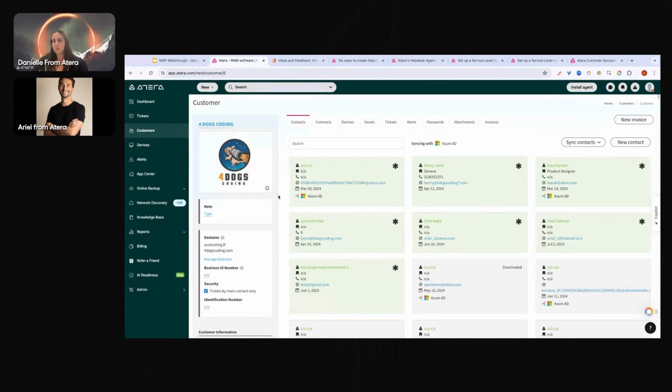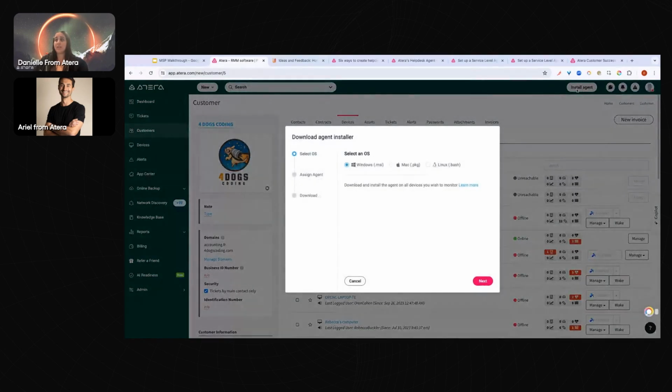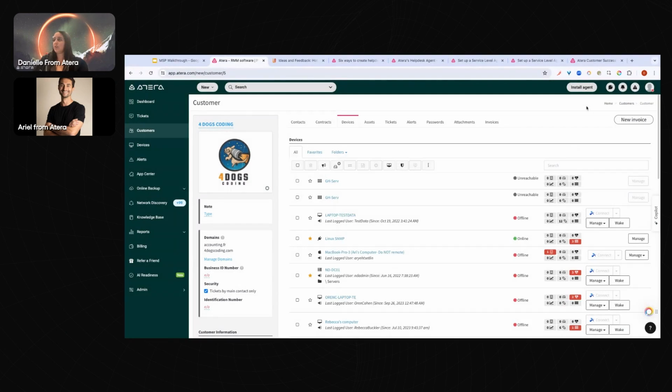What I do want to go into next will be how to install an agent. So really, when setting up your Atera account, I do recommend to first create your customers, add in all the information regarding your customers, add in the folders for the devices, as I mentioned, just because now when we need to install a new agent, I clicked out here on the top.